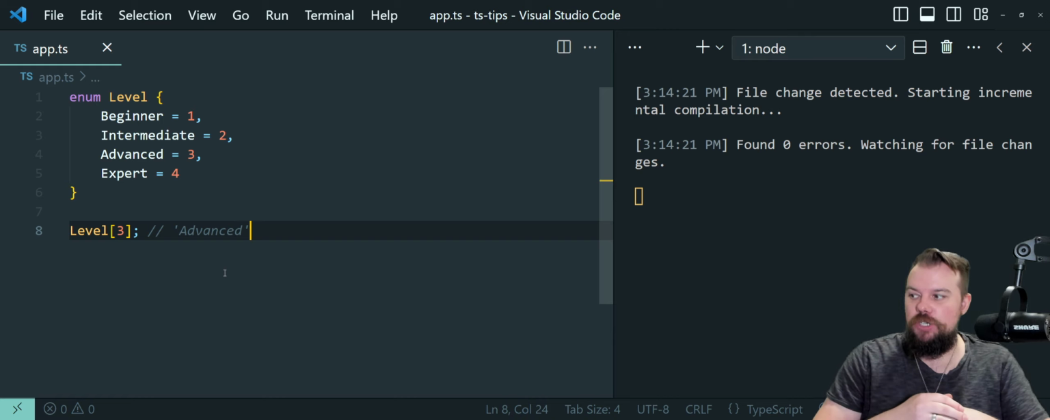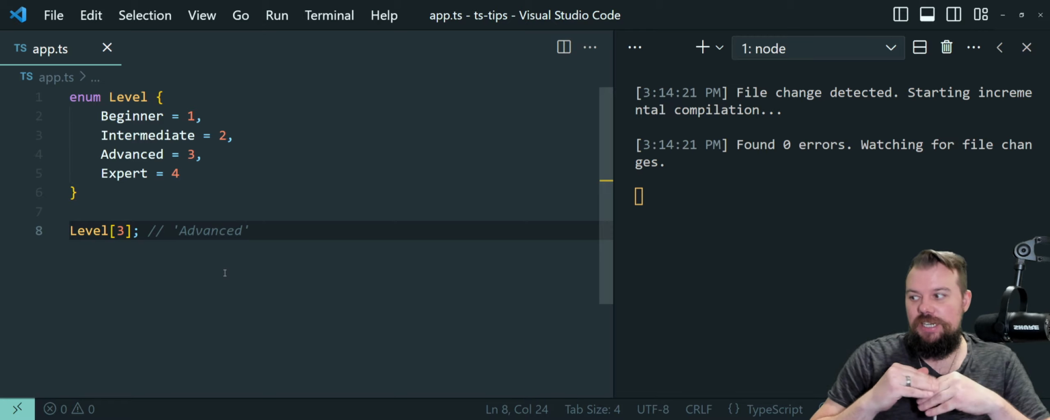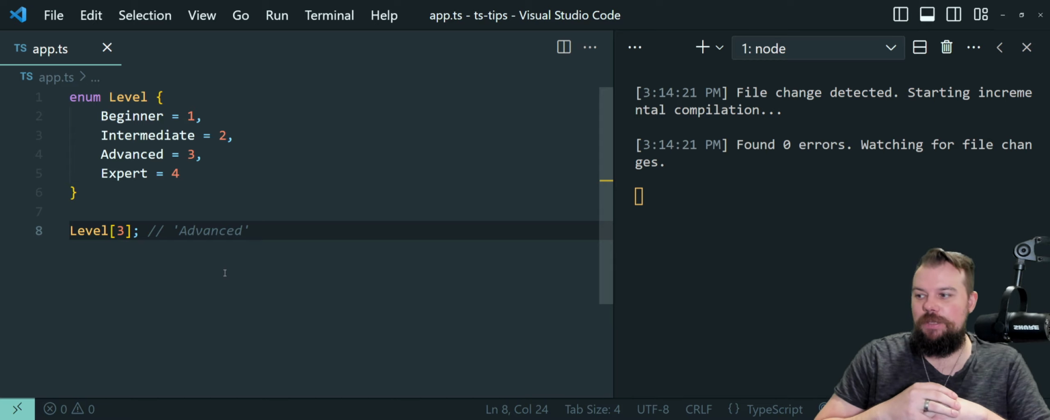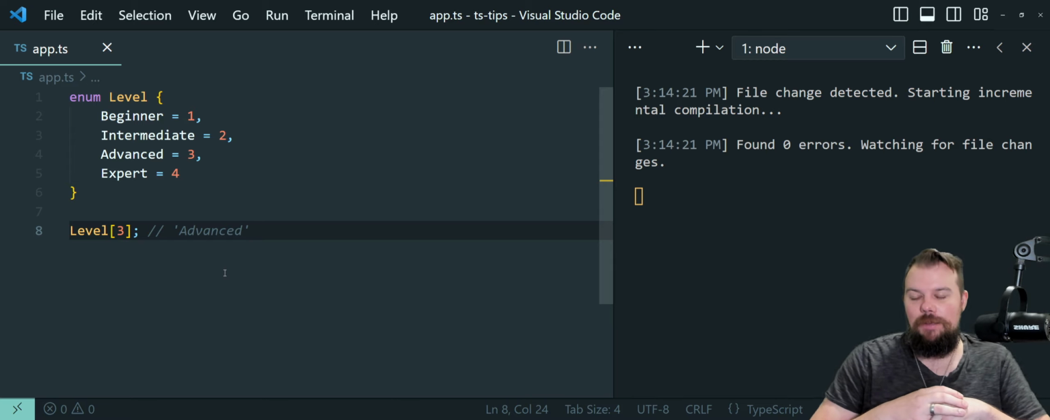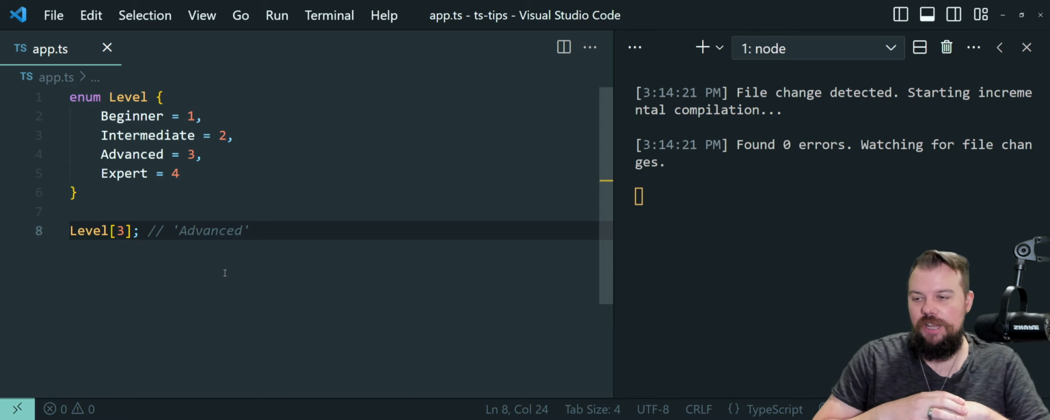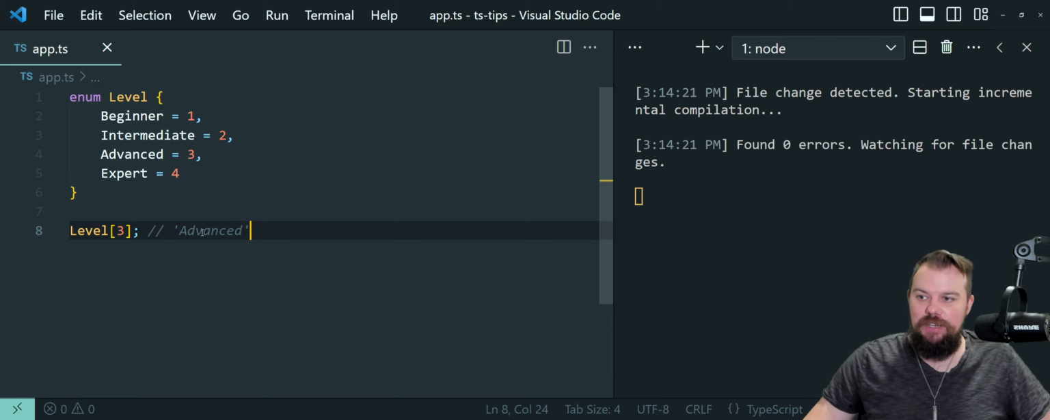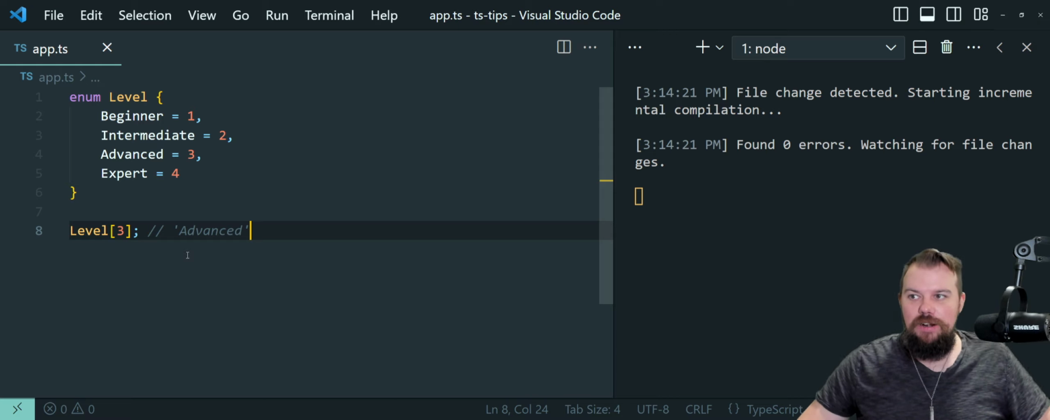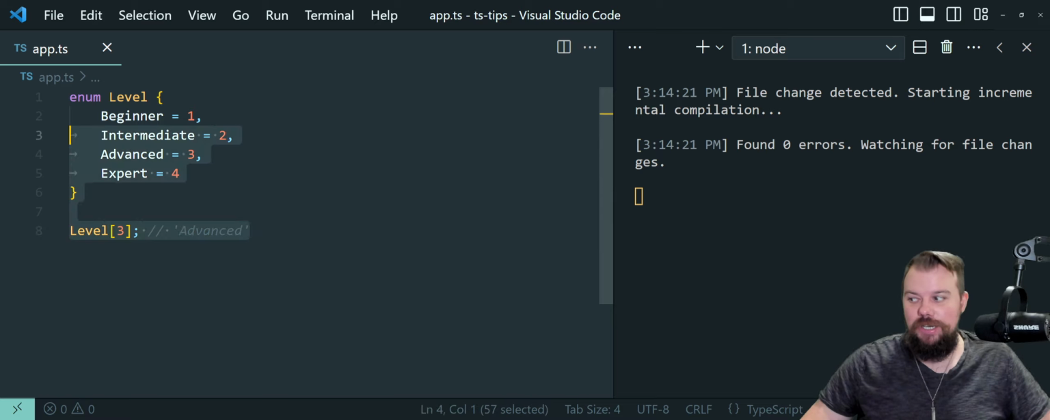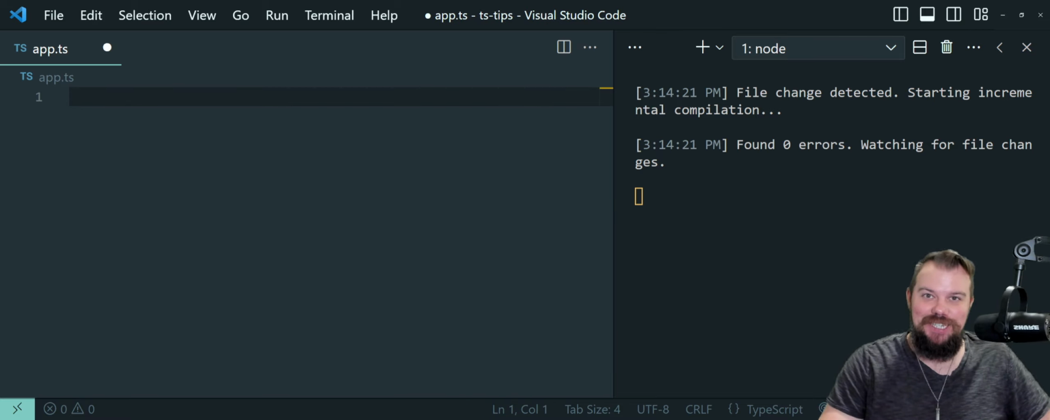The reverse mapping feature is exclusive to numeric enums, so keep that in mind. Reverse mapping, numeric enums only. It's not available with string enums. So numeric enums give us that flexibility to work with numeric constants and also help us improve the readability of our code. Like I had said, the reverse mapping feature of level 3 giving us advanced is a numeric enum thing and feature only, not one found in string enums, which leads me to the next topic, string enums.